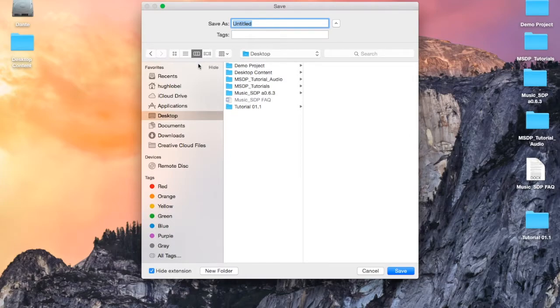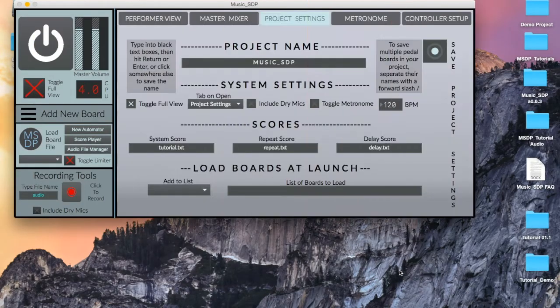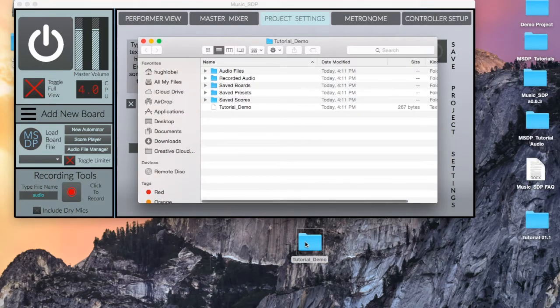A dialog window will open asking you to select a location and a name for your new project. For this tutorial, I'll create a project titled Tutorial Demo, and I'll save it on my desktop. By clicking Save, a set of project folders will be created at the selected location. Let's take a quick look at what's been created.